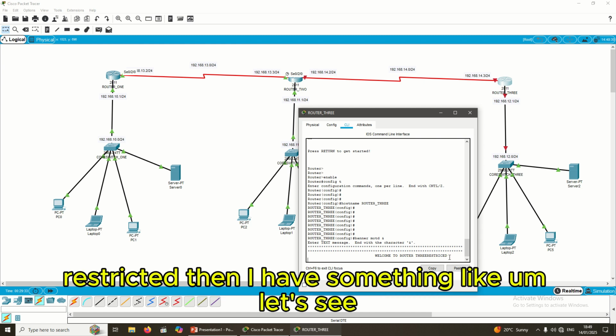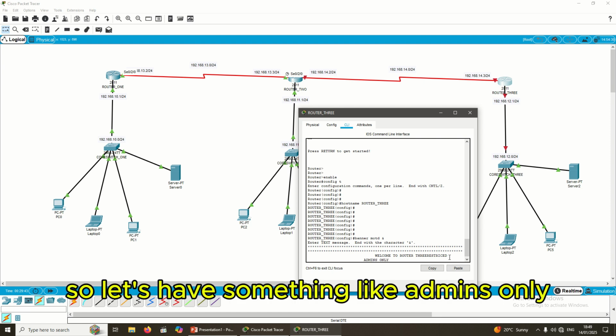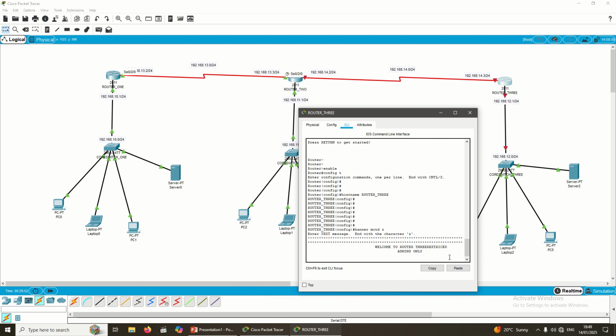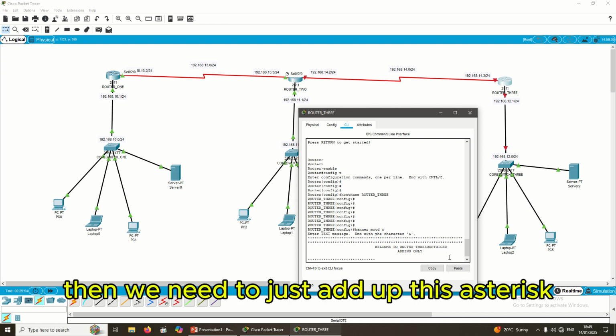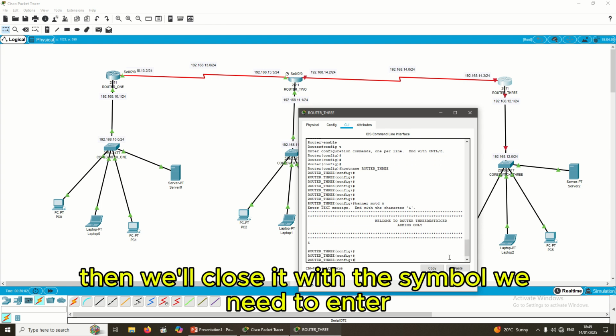Then I'll have something like, let's see, admins only. So let's have something like admins only. Okay, so I'll hit enter. Then we need to just add up this asterisk, then we'll close it with the symbol. We hit enter. All right.